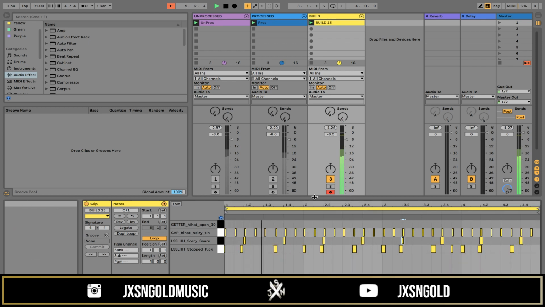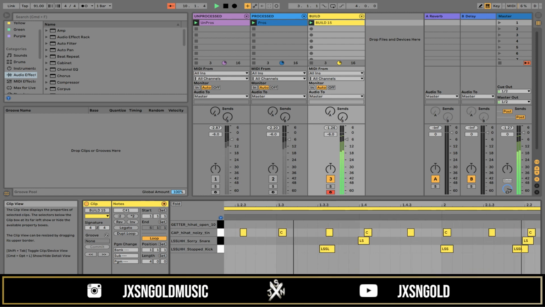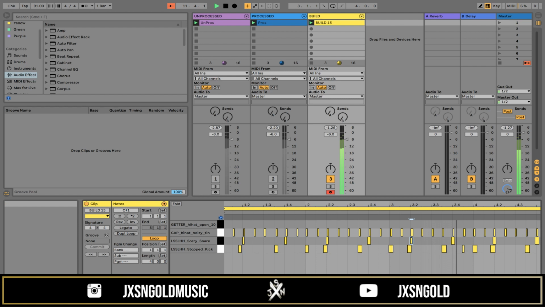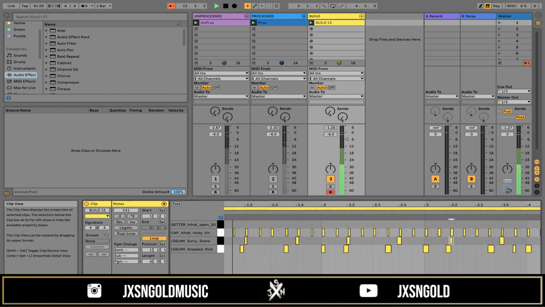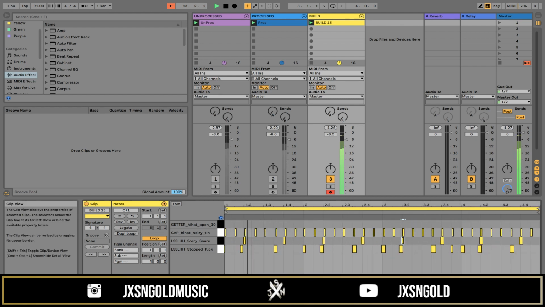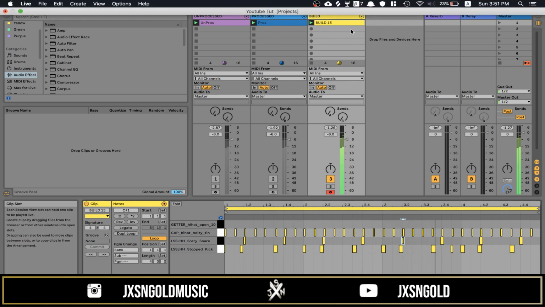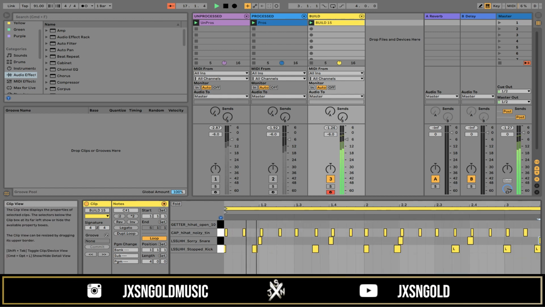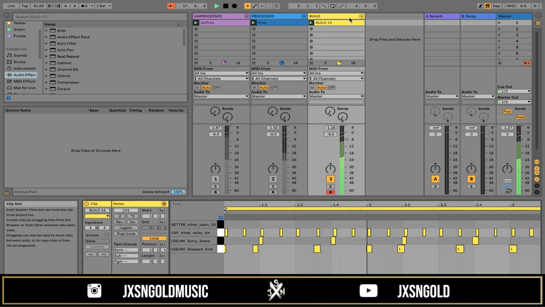Sounding real good now. The groove sounds real good now. However, if you look at the velocities, they're still all the same, and we could definitely take this to another level. One thing I like to do with my hi-hats is to offset the velocities to make it more drummer-like.